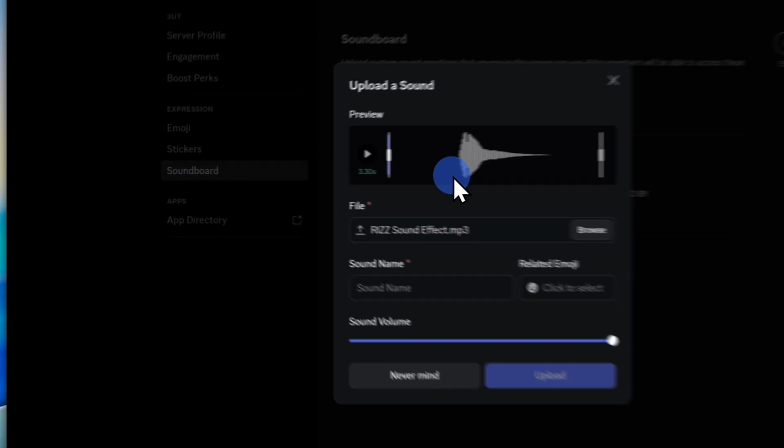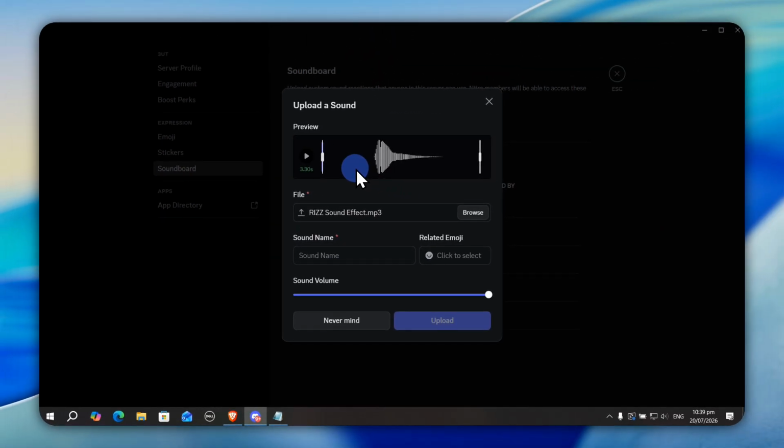Click open. Once done, by the way, just a quick tip. You cannot get any soundboard sound longer than 5 seconds, and it should be less than 5 seconds. Alright, so that's out of the way.